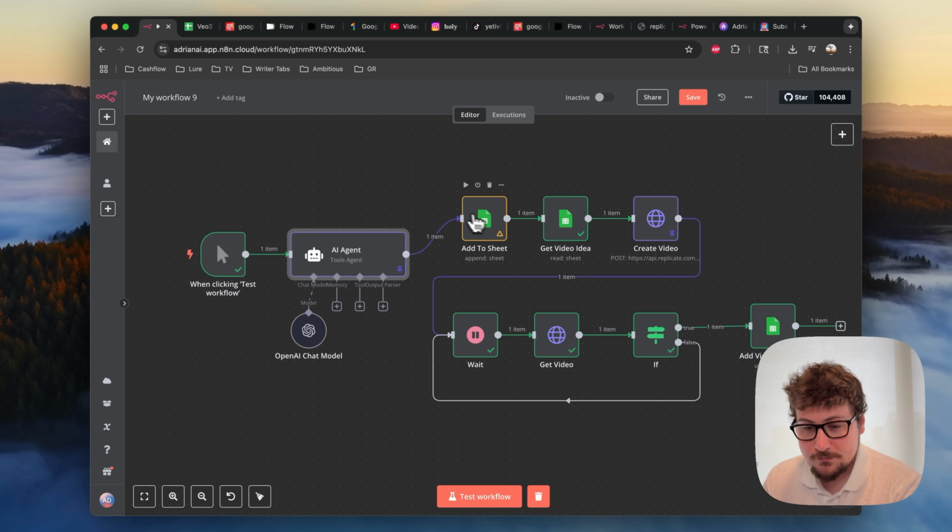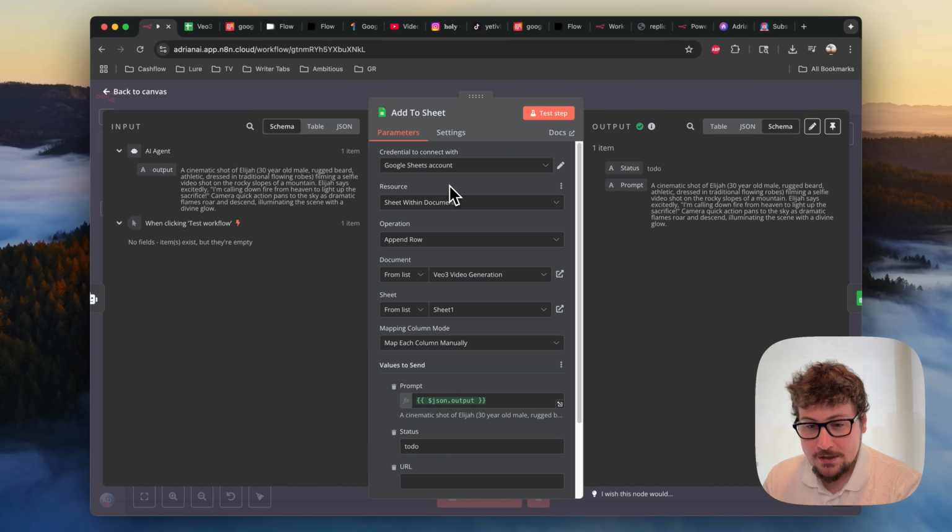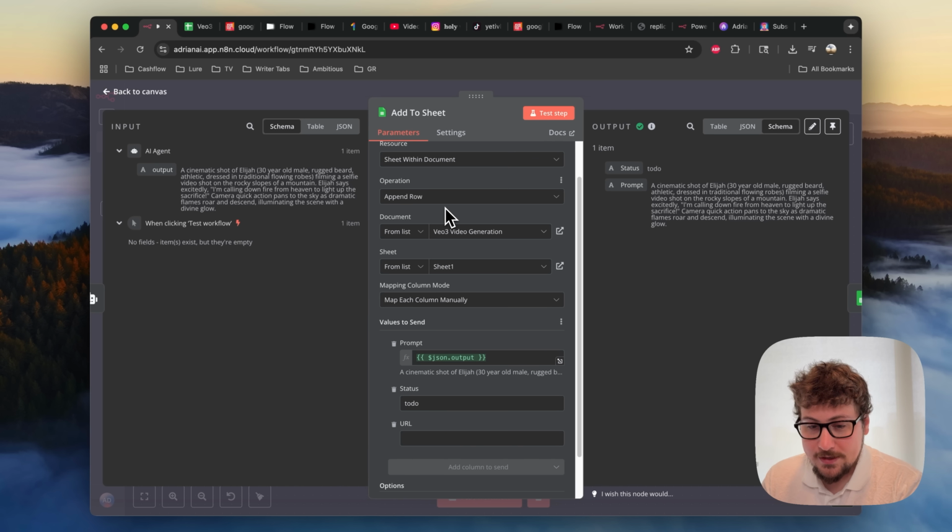Super simple. To add that to the sheet, you're going to have to connect your Google Sheets account. You can do that with OAuth. If you're self-hosted, it's going to be a little bit more complicated, but I'll have a link in the description if you get stuck here. You're going to need to do this if you import, obviously, because it's going to be modifying your sheet.